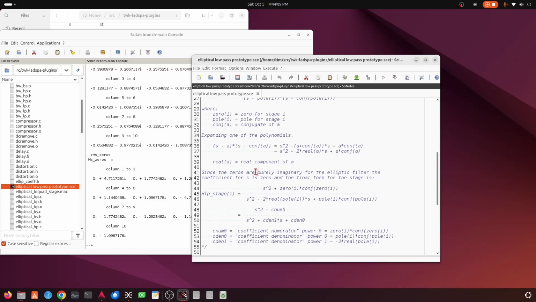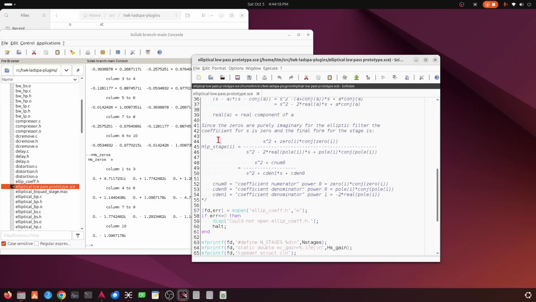Since the zeros are purely imaginary for the elliptic filter, the coefficient for s is 0, and the final form for the stage is this. That can be further simplified to the coefficients that we're looking for. S squared plus c numerator 0 over s squared plus c denominator 1 times s plus c denominator 0.